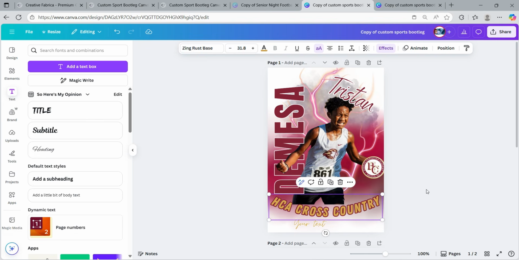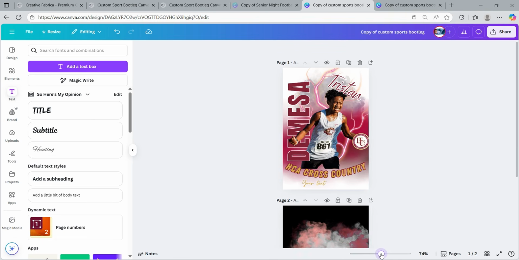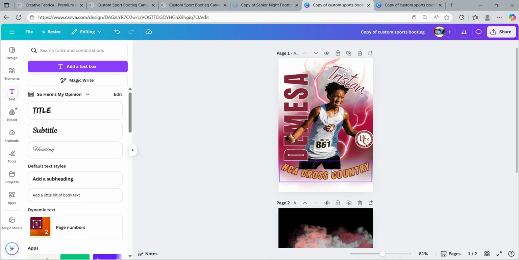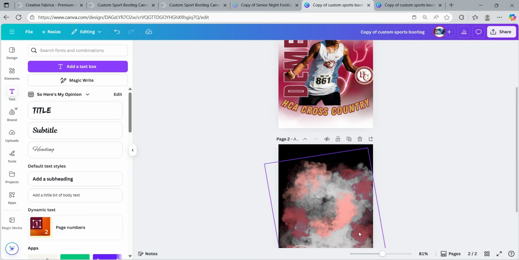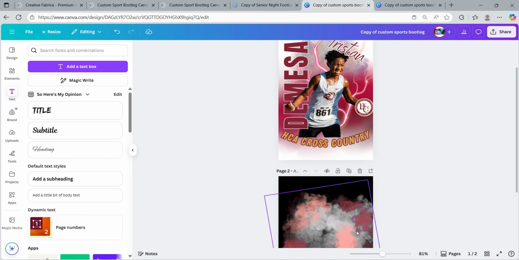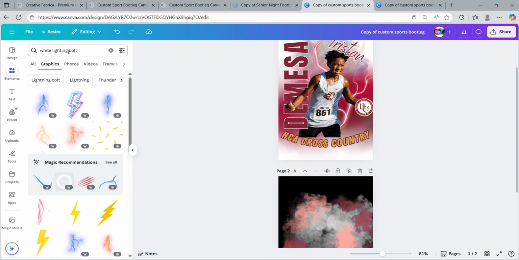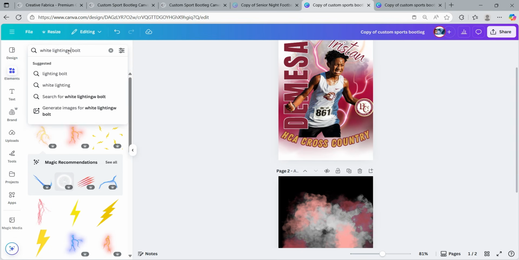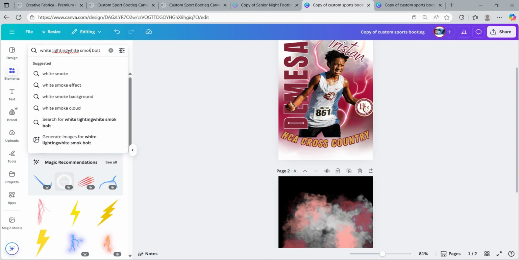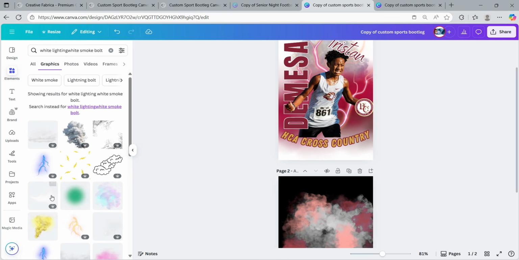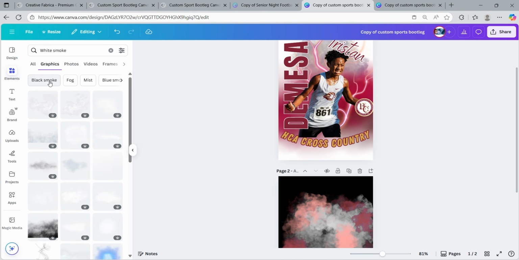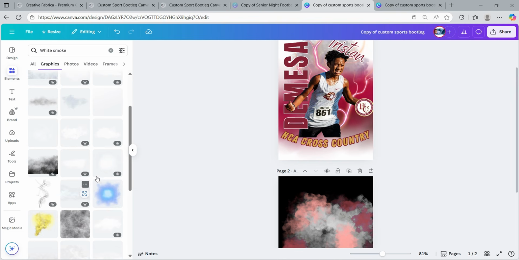This is looking okay for me. Let's come out a little bit so we can kind of see it. We don't want to see this part, right? So we probably are going to need to bring in a little bit more of our smoke situation. So I'm going to come back to elements and click on white smoke and just let it bring me up some white smoke, right? I'm going to click on it so it can really bring it in. And then I've got to just find one that's going to work.